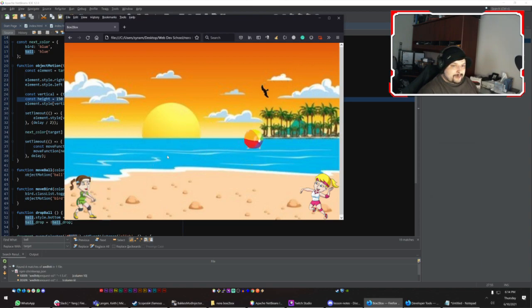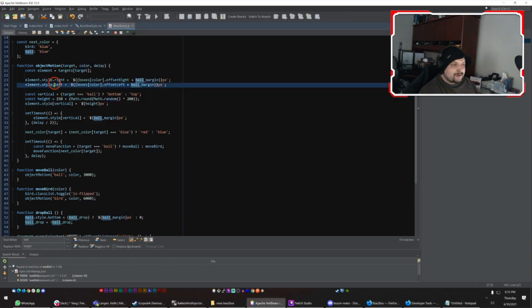But now the bird's distance down and the ball's distance up is a little more random than just the same exact motion back and forth. And that's it. That is kind of all the different things that I wanted to go over. There's one last thing that I will explain, that we are seeing here, but I don't think I explained very well.